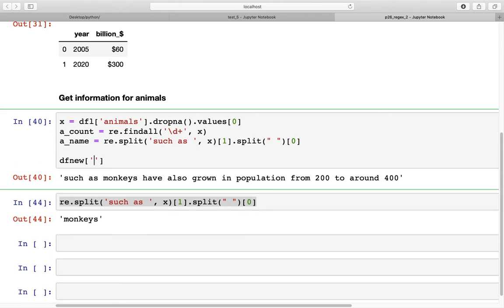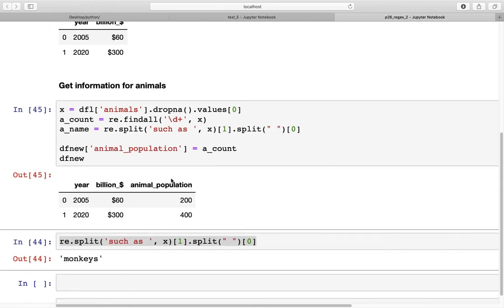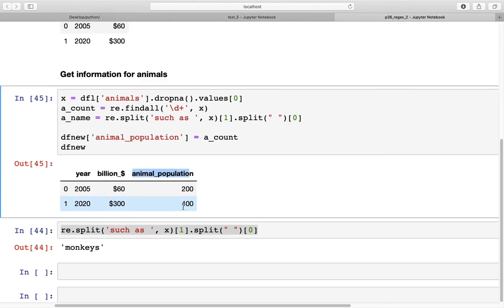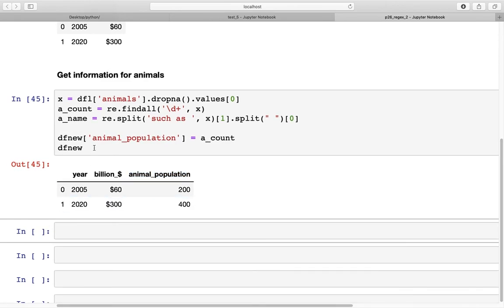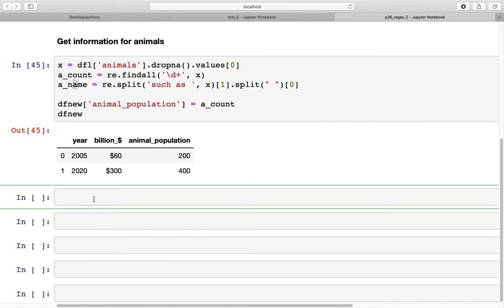And finally we can use the counts and put them in df_new. So we'll create a new column in df_new called animal population, and for this we'll put the values that are in a_count, and then look at df_new and see what we have. So this is what we have. In addition to market size, we also have the animal population listed here, and if needed we could also go ahead and add the name, but for now I'll leave the name out of the data frame.